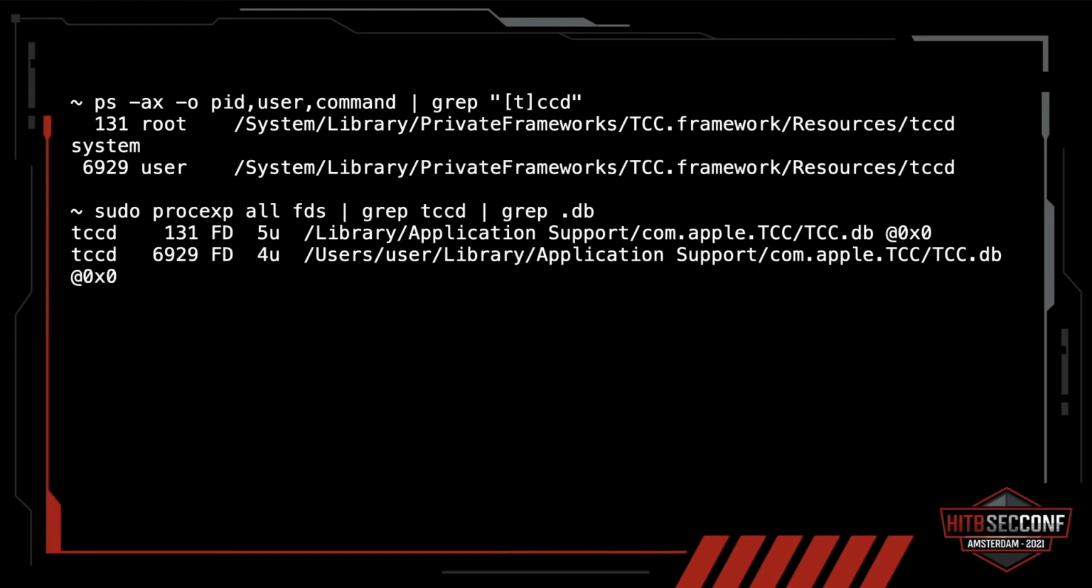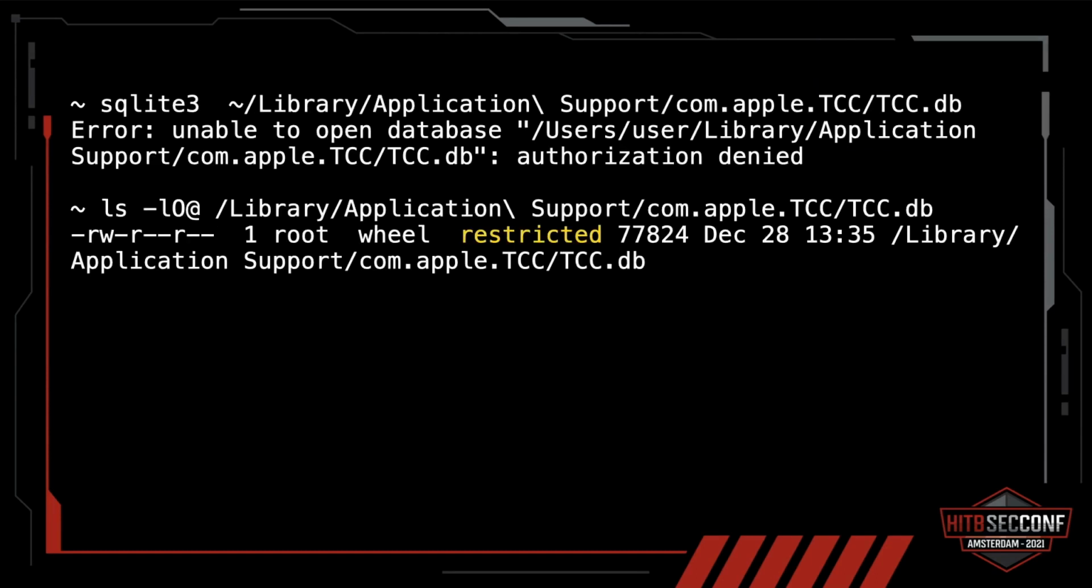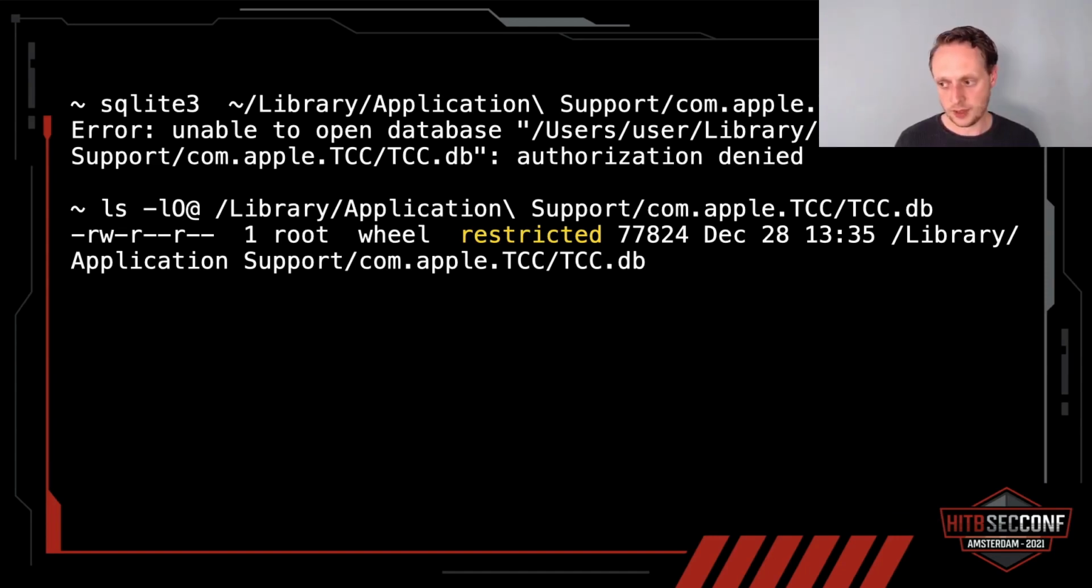So how this works is you have two TCC daemons running, or at minimum two. Basically, each user will have its own daemon running, and the daemon will have an open connection to a database file. The content of the database file is protected by system integrity protection, so you cannot write directly to that file.